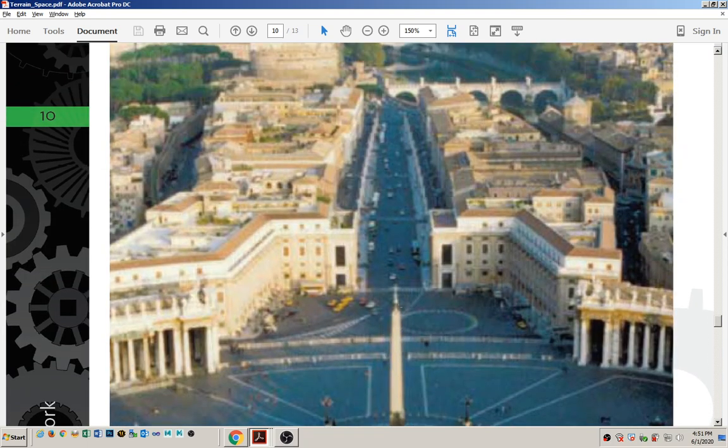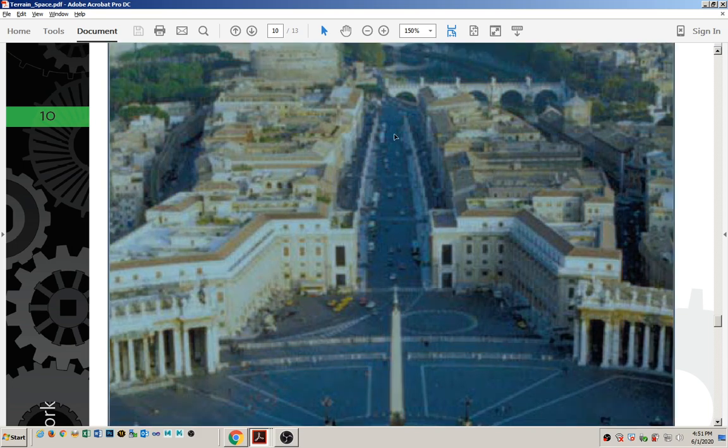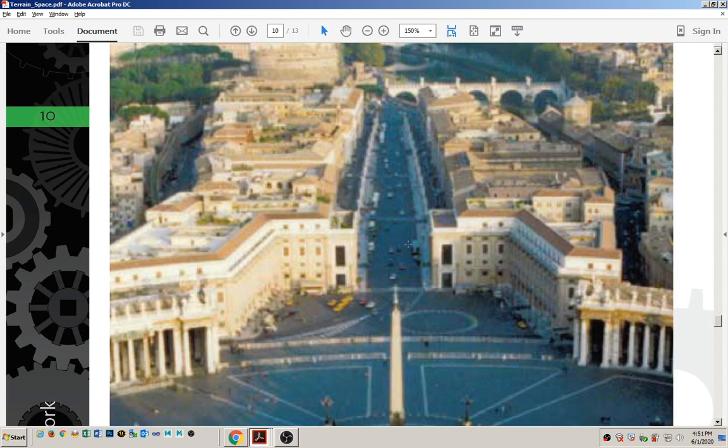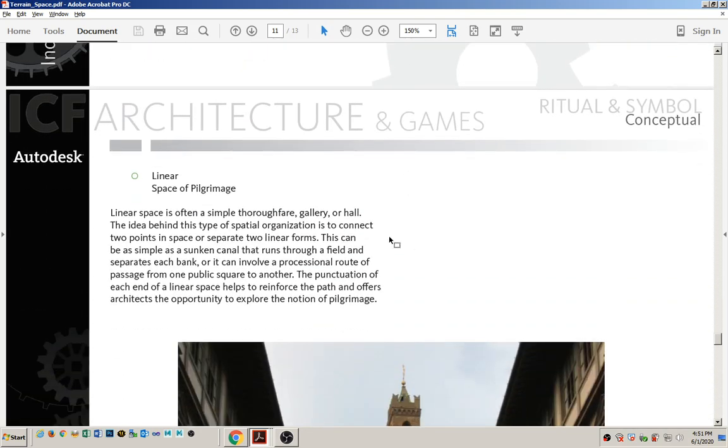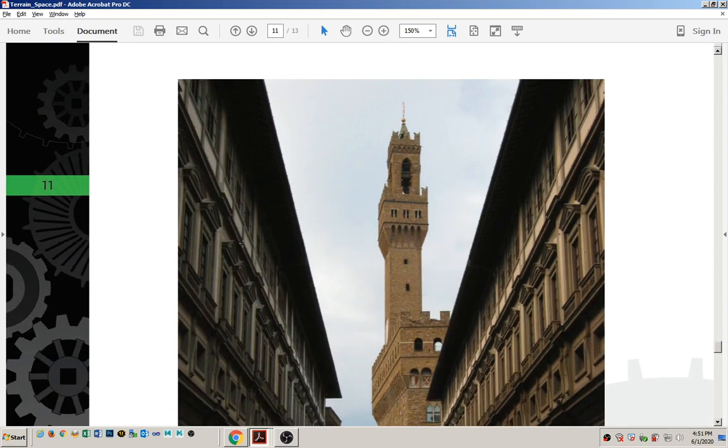Now I'm going to get a little bit ahead of myself. You can also notice here this large road that leads to the centralized space. This is a linear organization of space. And since I'm mentioning it, let's go ahead and drop down here and talk about linear organizations of space. When we think about a linear organization of space, we think about a pilgrimage.